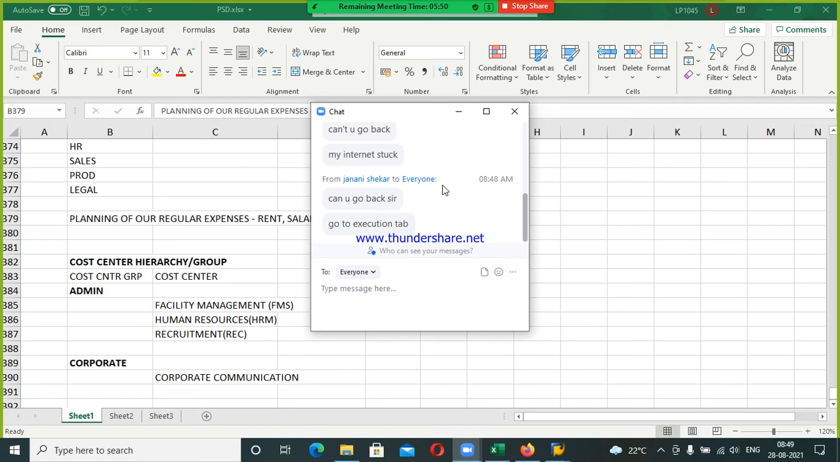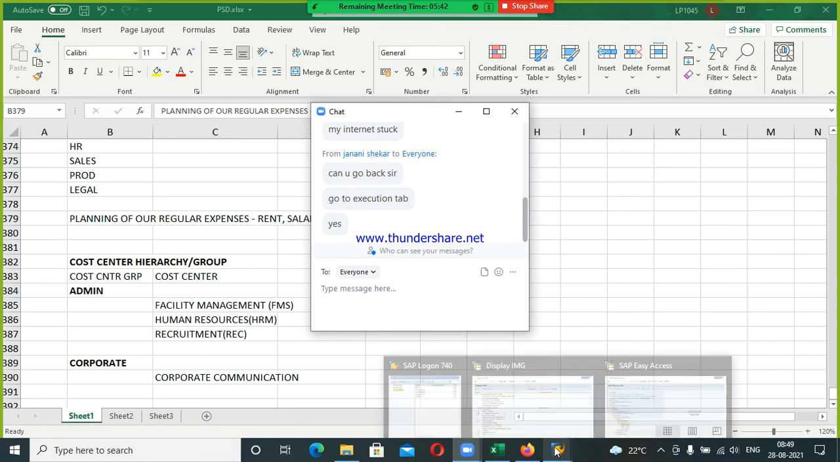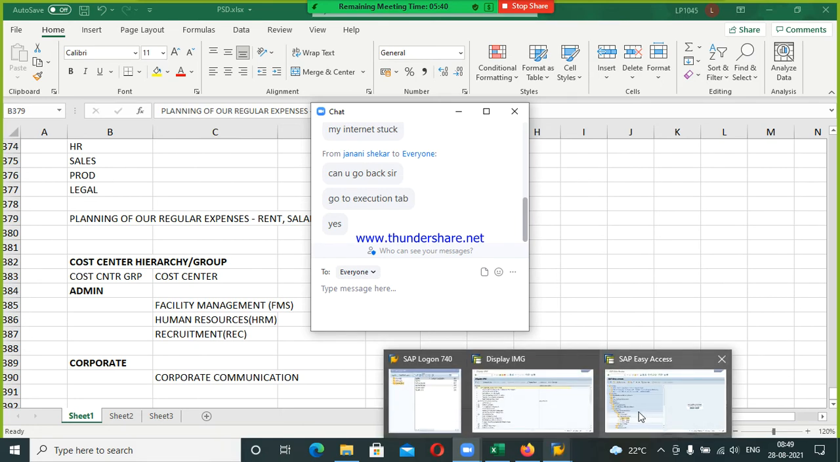You mean to say cost element execution time? That we completed, and after that we created the group, right? Cost element group.